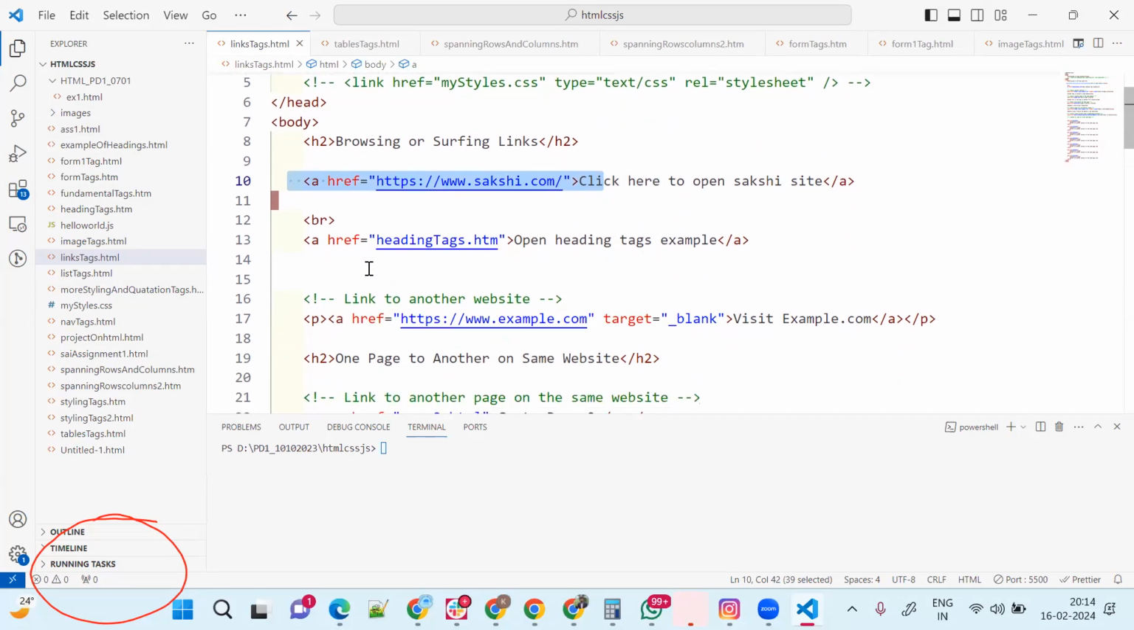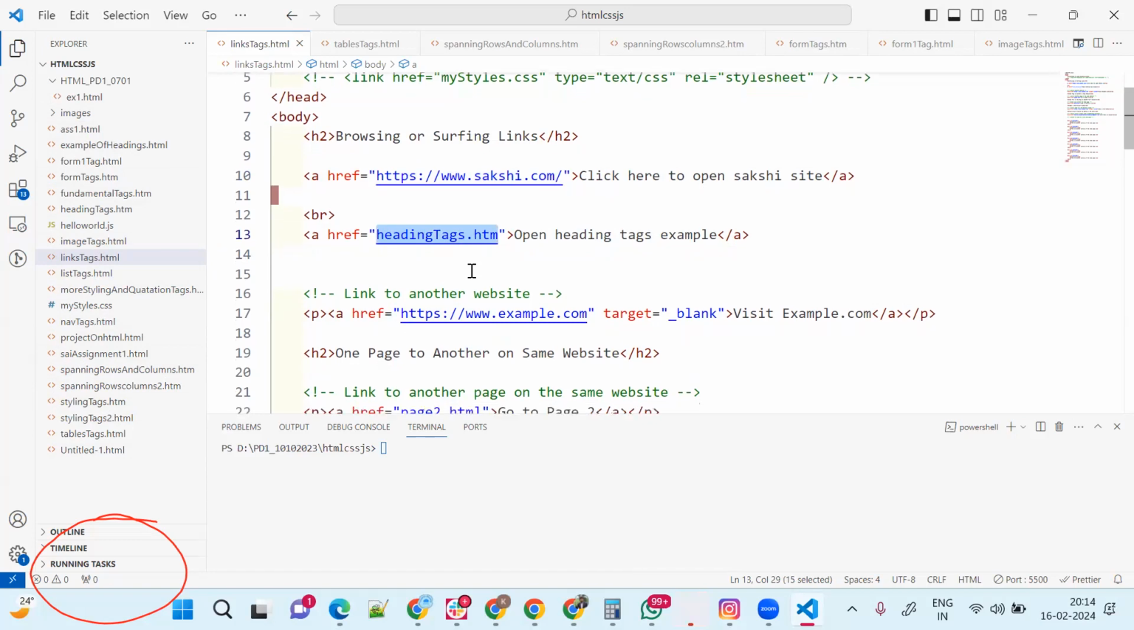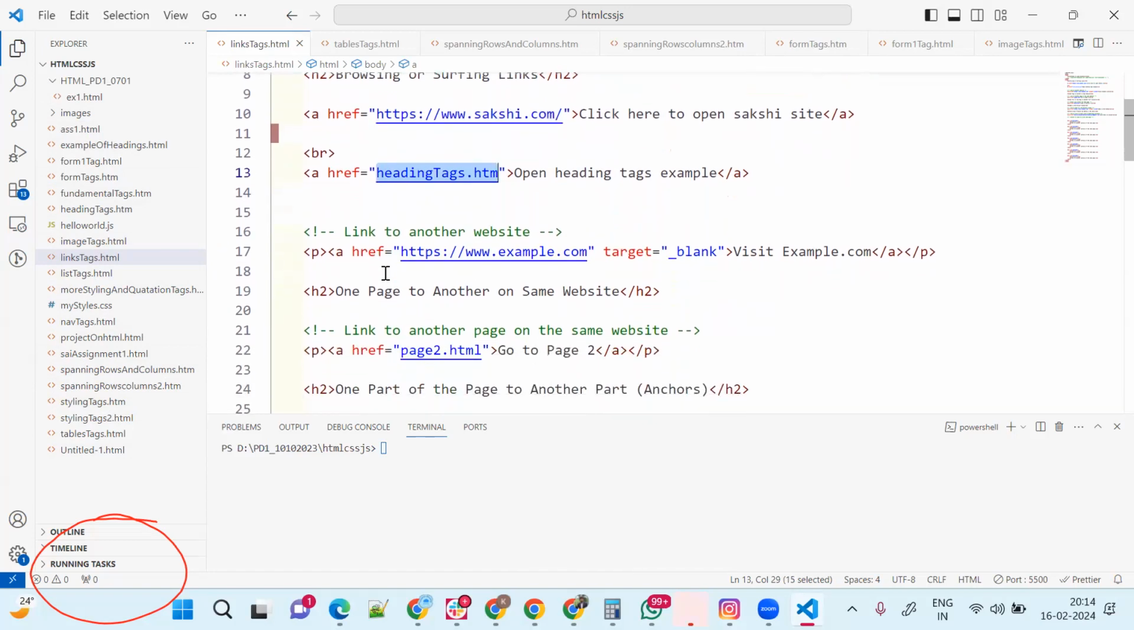Okay. Now if you take an a tag, this is an href. Now, if I give any other website link, that will open another website. See here, in the same folder we have many HTML documents, right? Many HTML examples. These are nothing but web pages only. If I write its name, it will open. Okay. Now, this is another example.